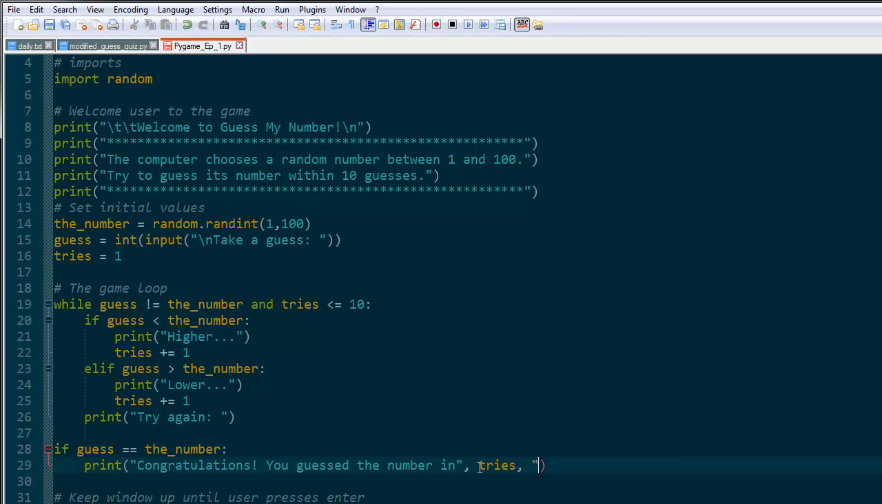Tries guesses. Okay. So congratulations, you guessed the number in this many guesses. Format, so I'm just going to put a new line.